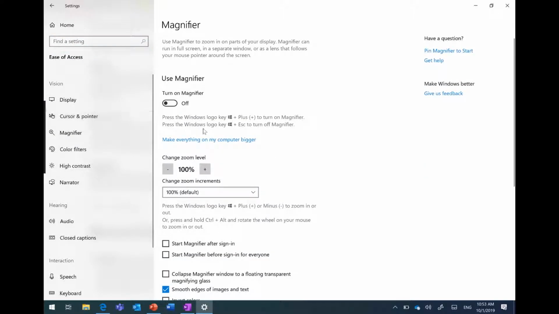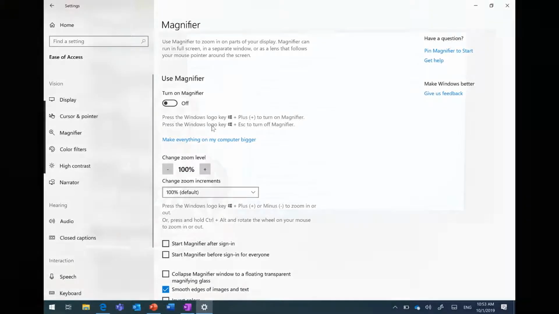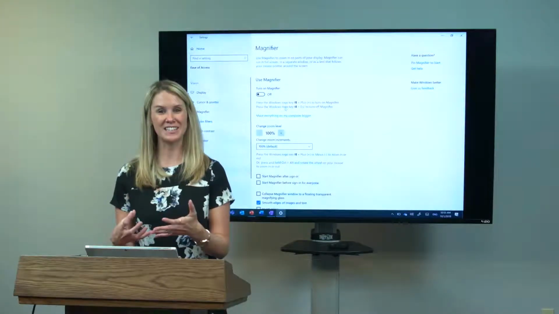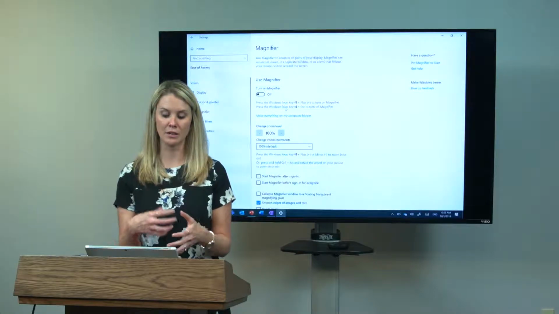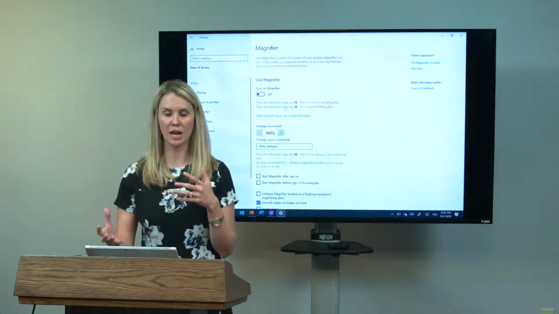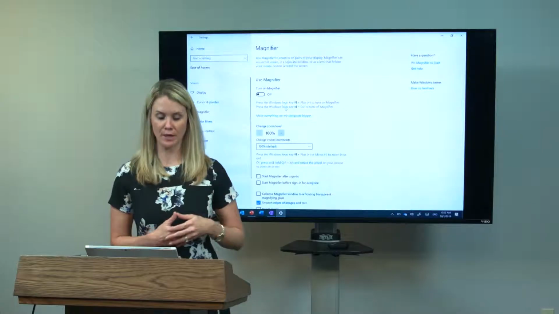And I love this option of turning on a magnifier for the screen specifically, so that if you have a student who may have a visual impairment and they need to see things a little bit bigger on the screen, they can use a magnifier and change that zoom level based on their need.